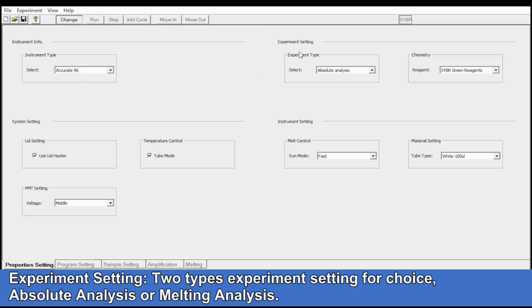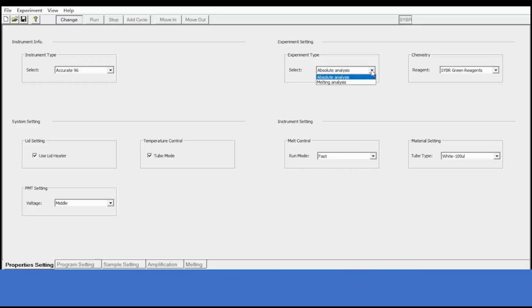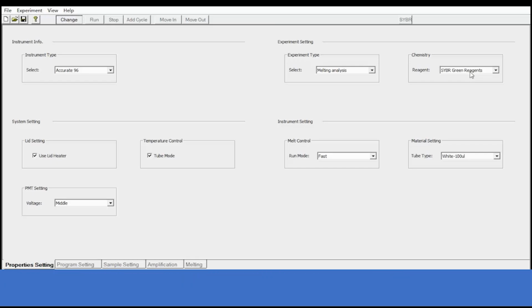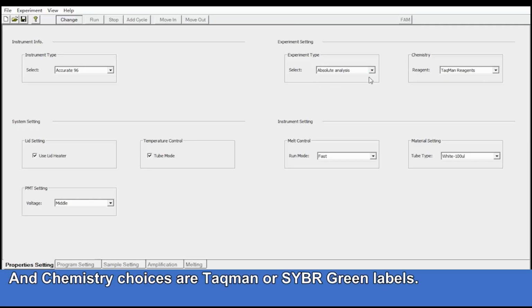Experiment setting. There are 2 types of experiment setting to choose from: absolute analysis or melting analysis. If choosing melting analysis, the chemistry will be set to SYBR Green compulsorily. If choosing absolute analysis, the chemistry choices are TaqMan or SYBR Green labels.